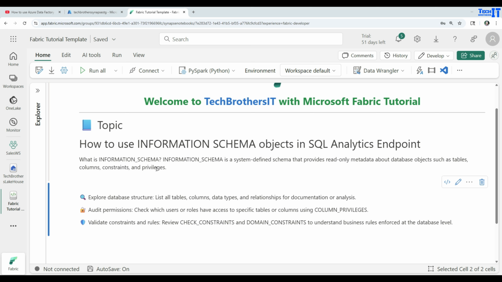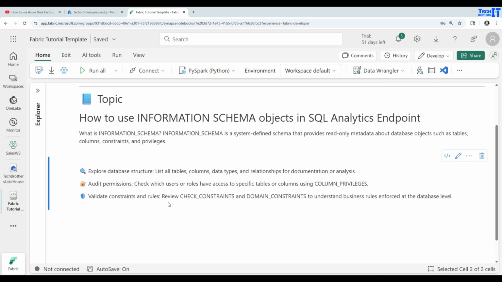Information schema is a system-defined schema that provides read-only metadata about database objects such as tables, columns, constraints, and privileges. So where do we use this? We can explore database structures, such as a list of the tables, columns, data types, and relationships for documentation or analysis purposes.